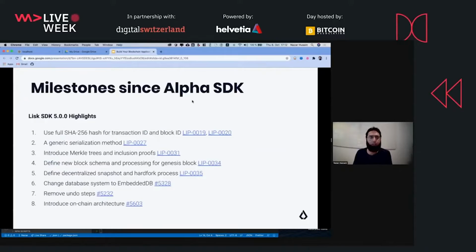And in Lisk 5.0, we have more features. We introduced the transaction ID system and a new block ID system. We also introduced a generic serialization method, which can help us convert data into binary format and back without any problem. And then we introduced Merkle trees to include the proofs. And a lot of different genesis block, snapshot and hard fork processes were introduced.